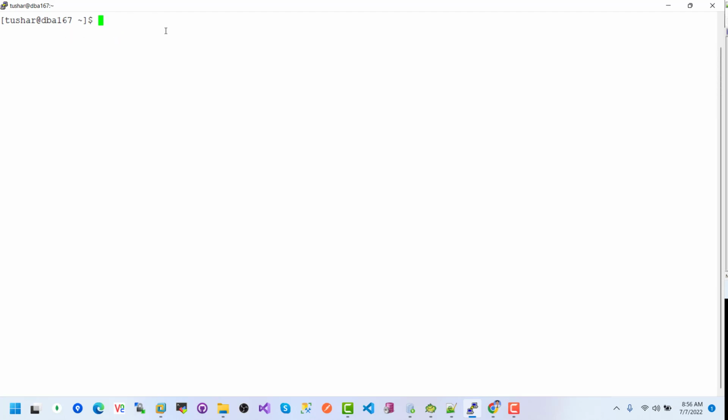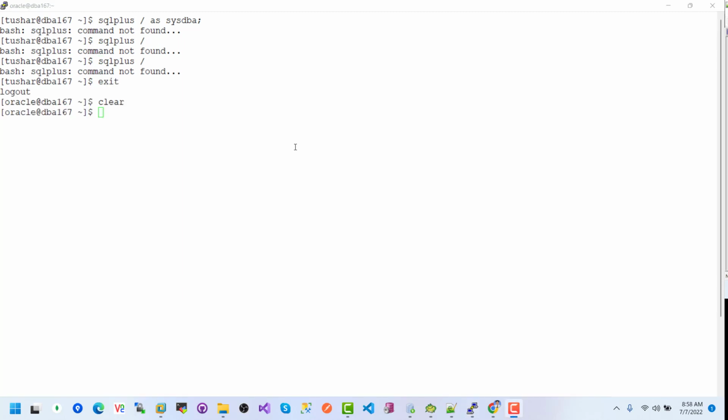So I just want to connect with SQL Plus. sqlplus / as sysdba. Here we can see the message sqlplus command not found. So how do we resolve this issue? Let's configure the environment variables with the following commands.